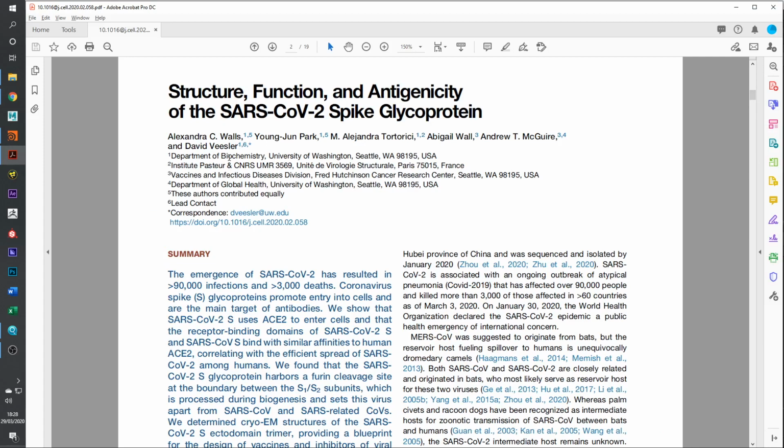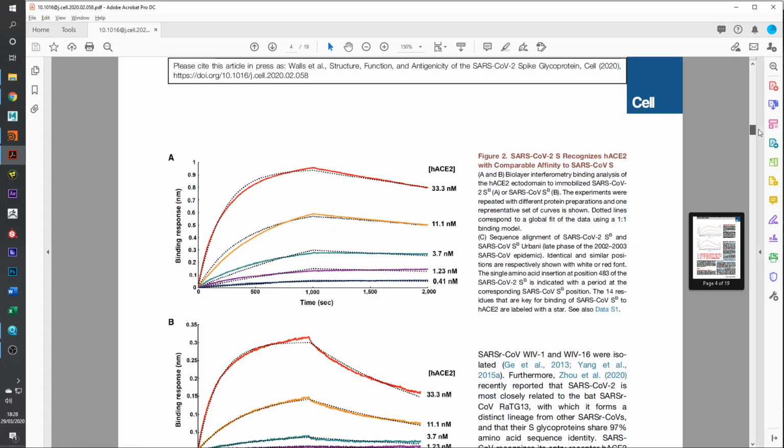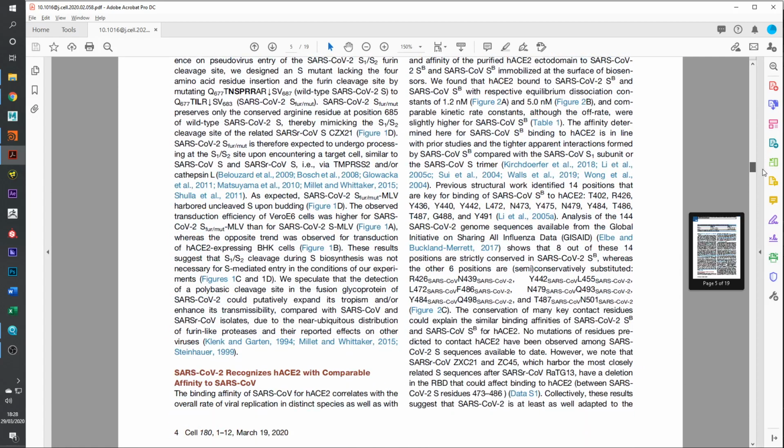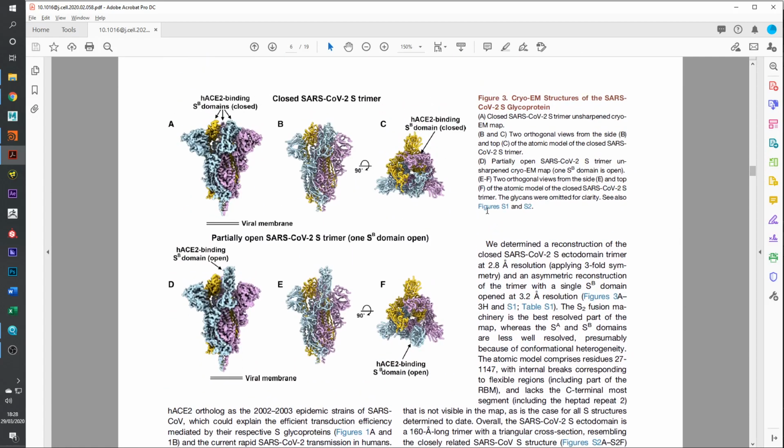Here's a paper that came out recently by David Veesler and his lab in Seattle, and they've solved the structure for the coronavirus spike protein, but they haven't just solved a single structure, they solved two. So we've got on the top here the closed coronavirus spike protein, and at the bottom a partially open one. And that's really important because in that partially open state, we've got this protrusion here, and that's the thing that's actually making that interaction with the host cell receptor.